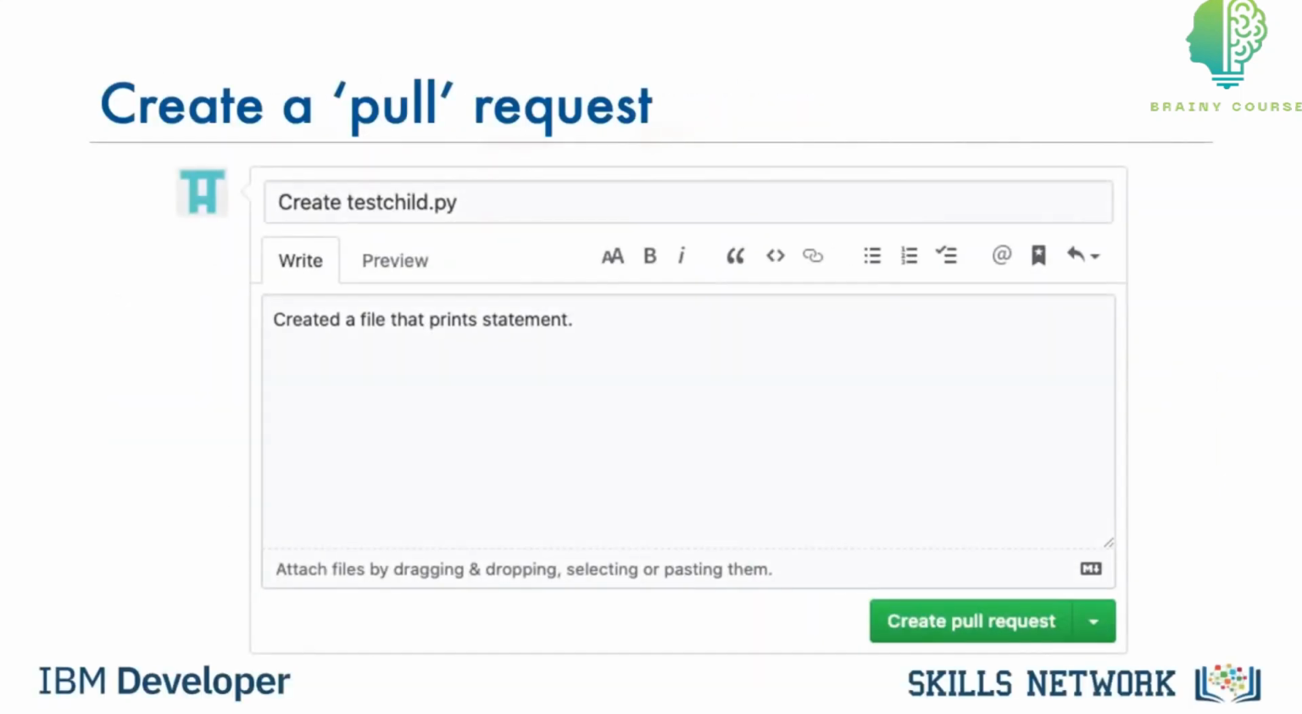We will now create the pull request. Add the title and an optional comment for the pull request. Click Create Pull Request to create the pull request. You can assign team members to review and approve pull requests.